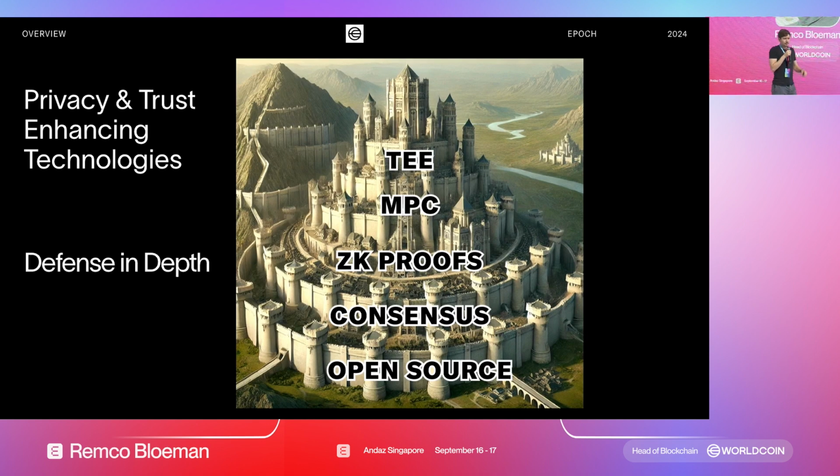Now, given this context, we need to build a system that can achieve that. And we have our little toolbox. We have a toolbox full of very exciting privacy and trust enhancing technologies. And the approach we're taking is known as defense in depth. We're not going to rely on a single piece of technology here. No, we're going to stack them one on top of each other. We're going to build multiple layers so that even if one breaks, we still have all the privacy and anonymity guarantees we want in our system.